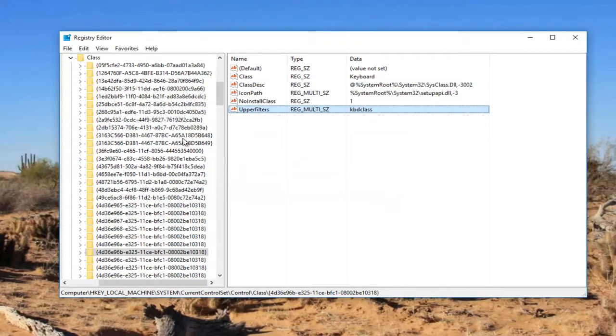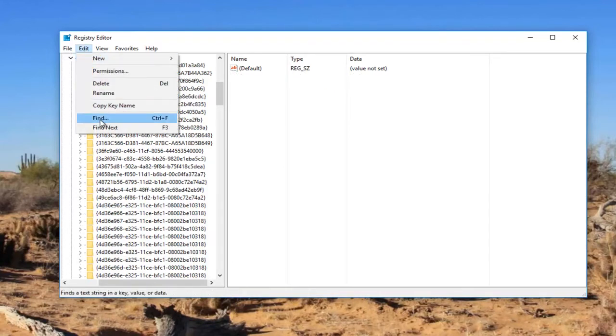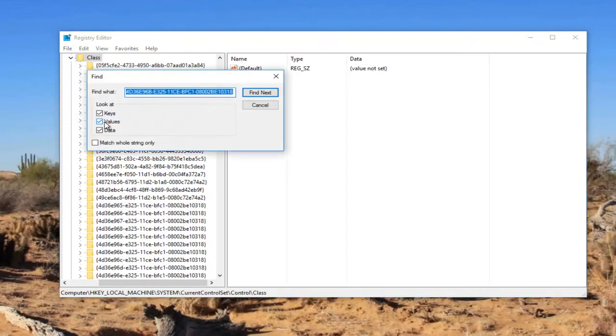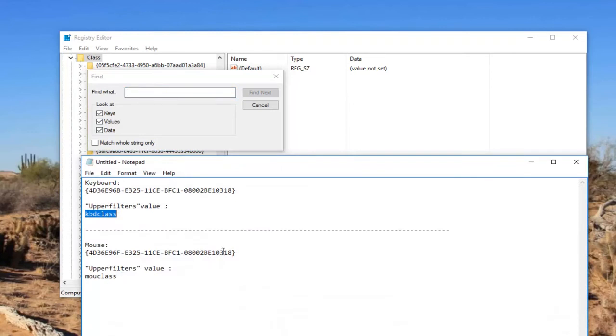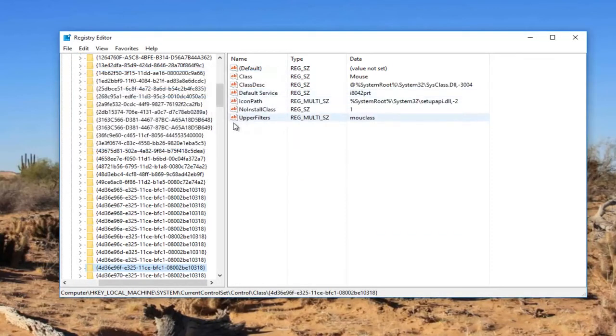Okay, so that should hopefully resolve your keyboard problems. If you're experiencing mouse problems, I'm going to just left click on the class folder again, go up to edit, go to find, and left click on that. Now I'm going to delete whatever is in find what, and instead paste in what I have for the mouse folder here. So I'm going to copy that, paste it in, and click on find next.